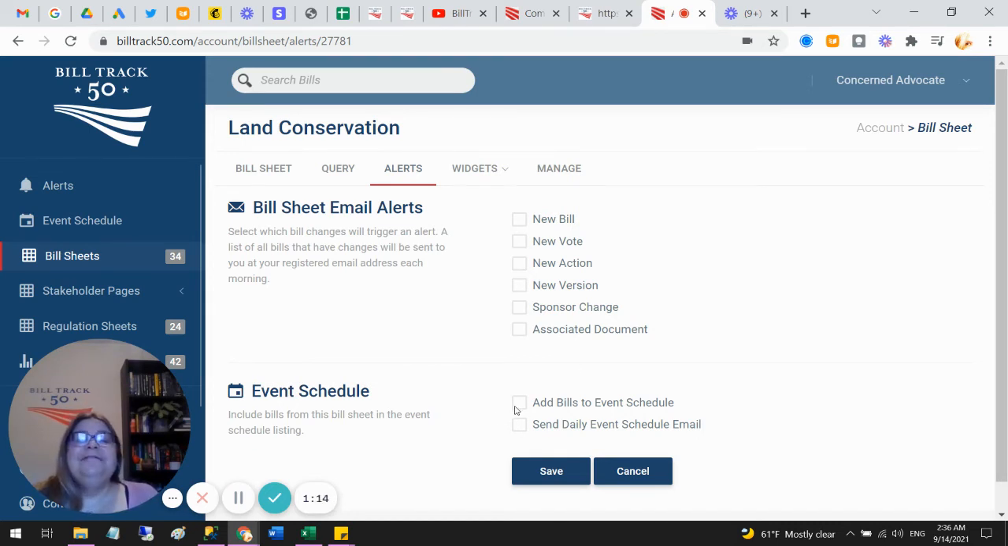And then the event schedule is the second kind of alert. So you can also ask us to let you know when the bills are scheduled to be heard. Those are the events we're talking about. So you can either just say, I'd like to see them in the system. So if I click this, they'll go right here into my calendar inside the system, and I'll always know what's coming up. Or you can ask us to send you a daily email, and we'll send you the next 7 days worth of bill hearings that are scheduled for the bills inside my land conservation topic.